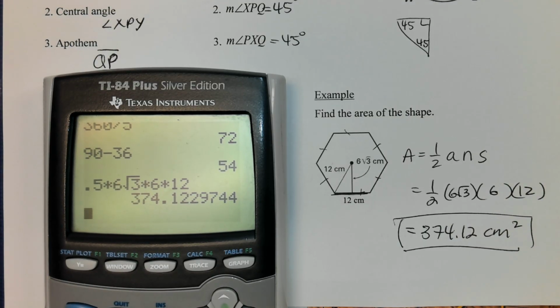Today is just introducing you to some vocab, how to find some angles, and then how to do pretty straightforward areas for today.